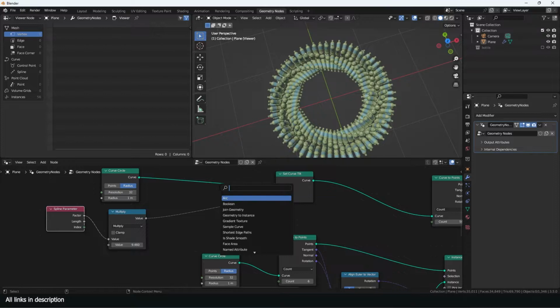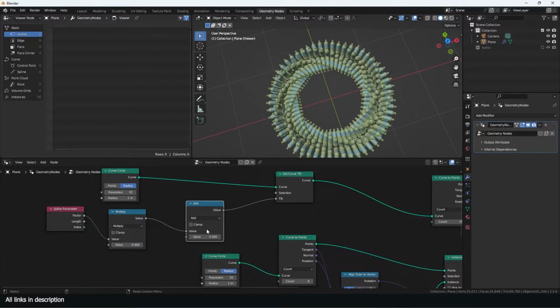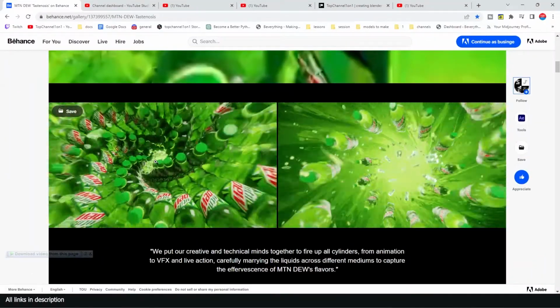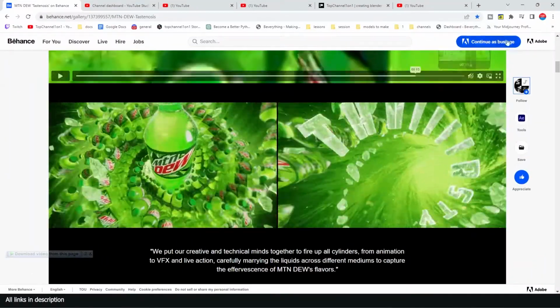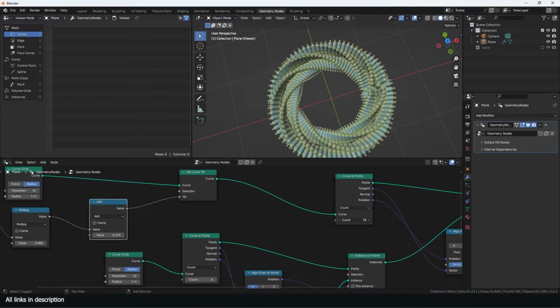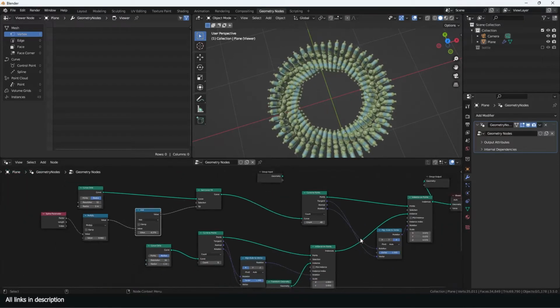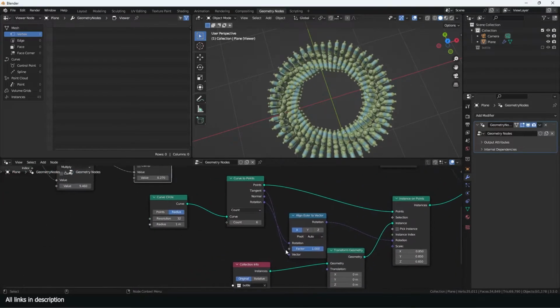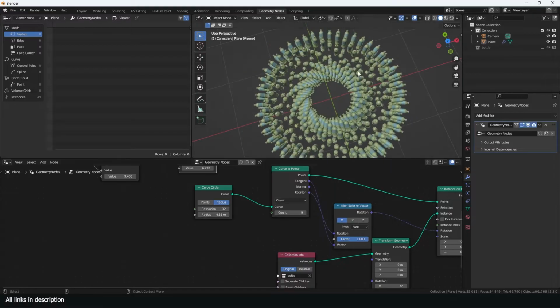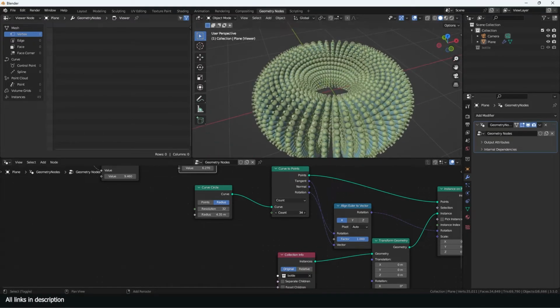Now I can also add another math node with the operation add, to continuously rotate this the way I want. If you look at the original example, they're continuously rotating. By the way, we have a few things we can control here. We can control the spacing of these, and we can also control the count. So it depends on how you want to animate this. Now, if you increase the radius of this, you can get a different effect as well.